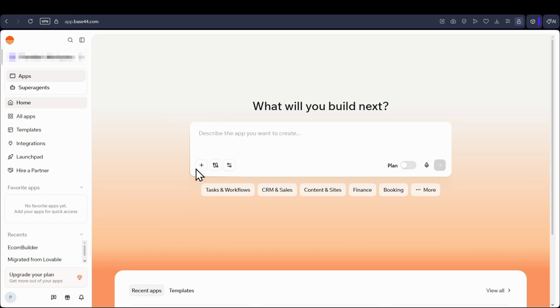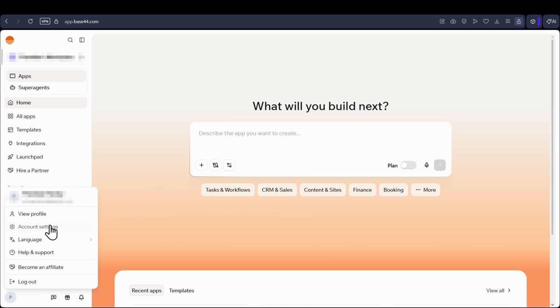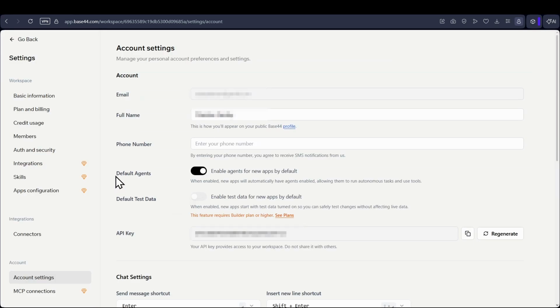To enable agents, log into your Base44 account and click on your profile in the bottom left corner. Click on Account Settings. Here, you'll find Default Agents. Enable agents for new apps by default. When enabled, new apps will automatically have agents enabled, allowing them to run autonomous tasks and use tools. I have already enabled it. Just click here and save the changes.